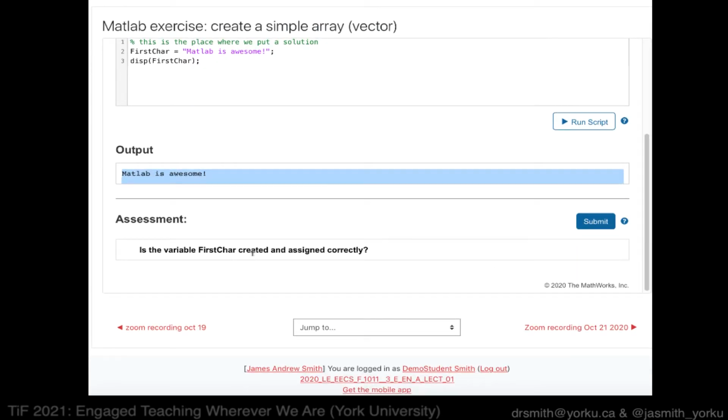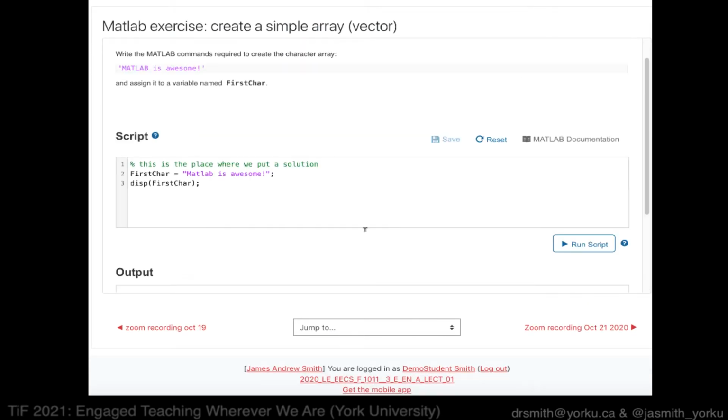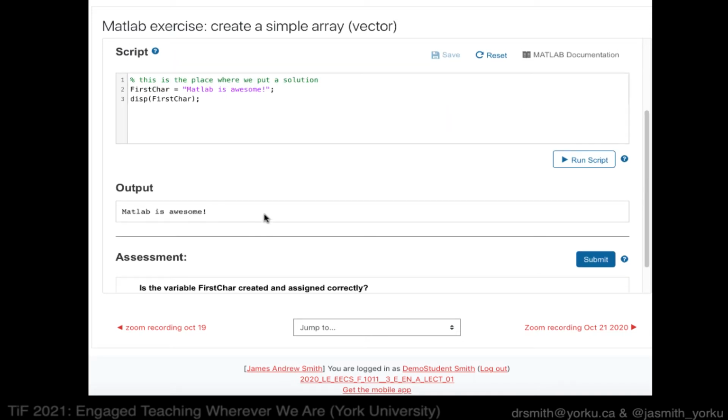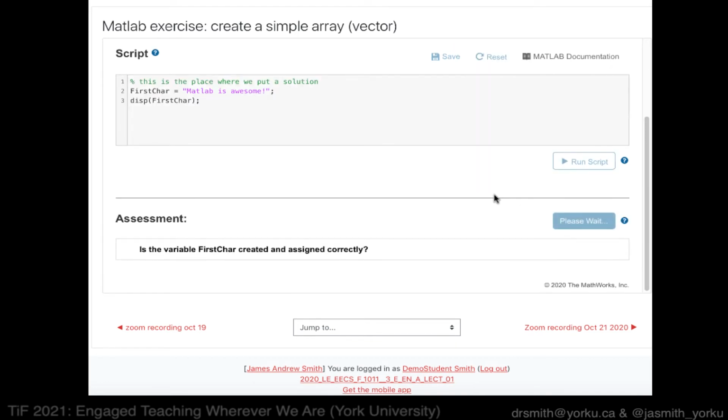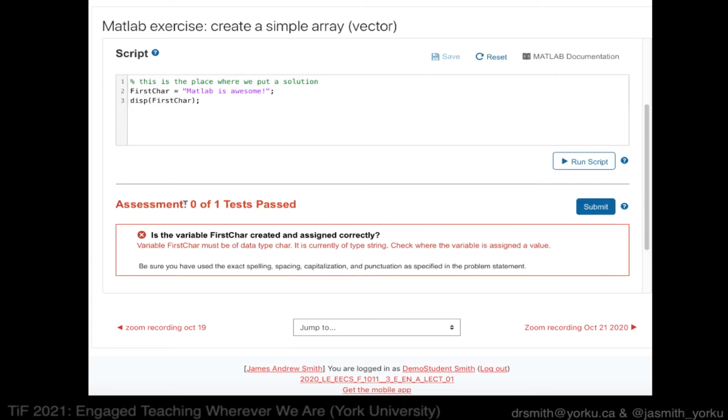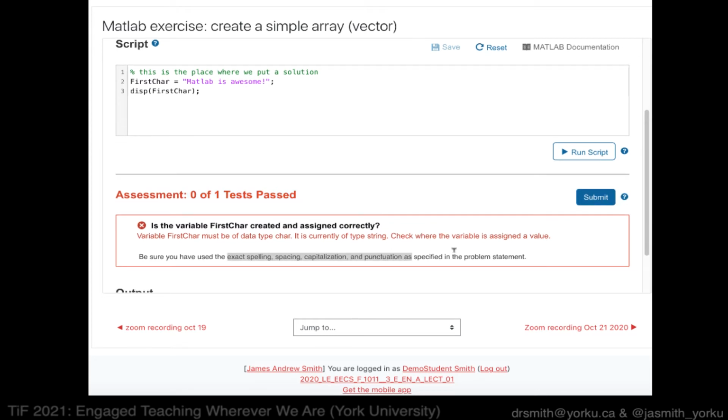Now I'm going to submit it to see if it's actually right. I go to the submit button at the bottom, and it'll run it on the server, so the student doesn't have to install anything. It determines that there is a problem: it's got the wrong type. It's supposed to be of type char, not of type string. There are some really nice built-in features right here to determine whether or not something is correct, so some good feedback for students.